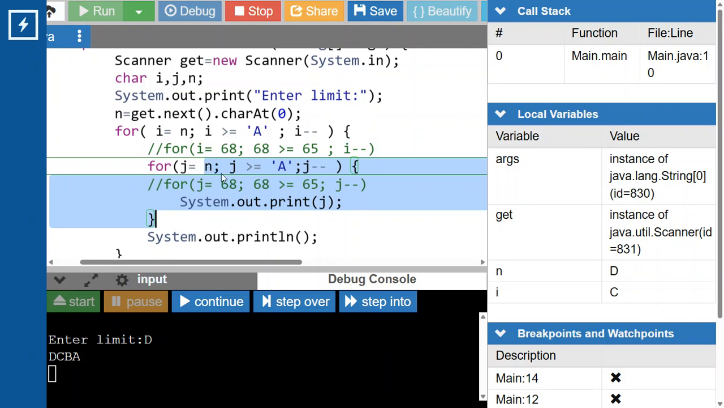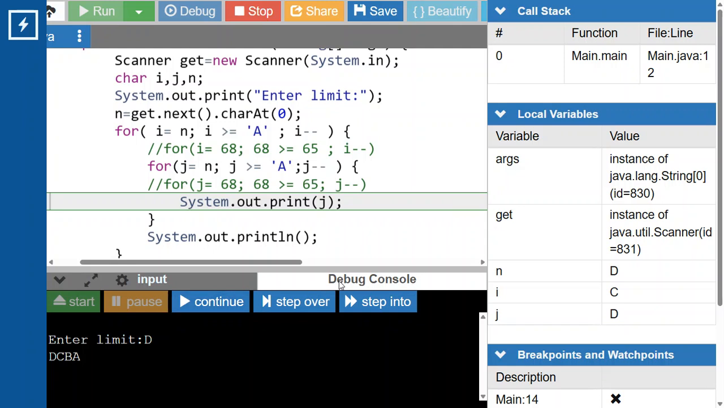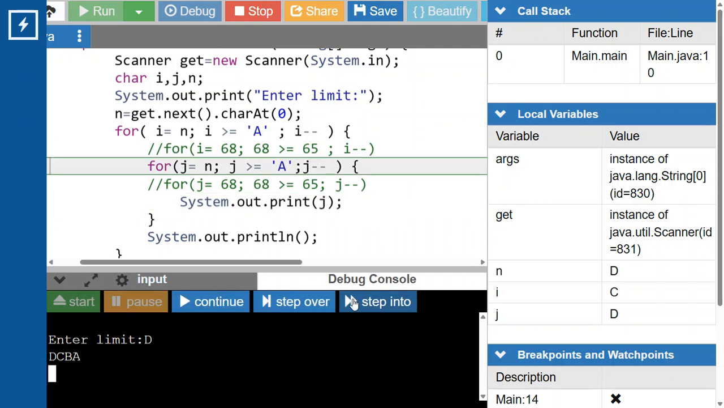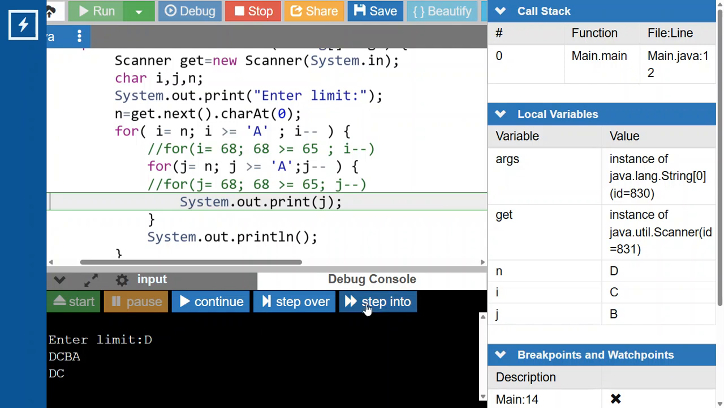So J value equal to n, capital D. A value is 65, D value is 68. Four times this loop will be executed, but each entry will start from the beginning. What's the J value now? D. So D greater than or equal to A means four times it will be printed. D, C, B. After decrement, what's the J value? B. B will be printed now.